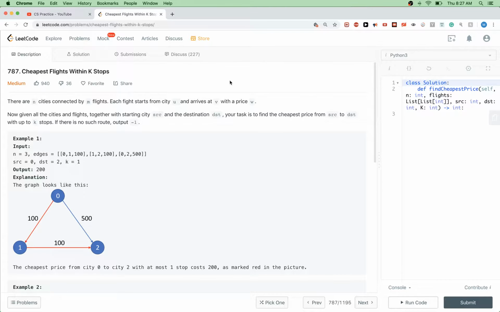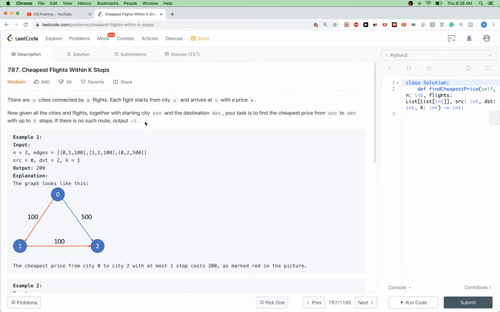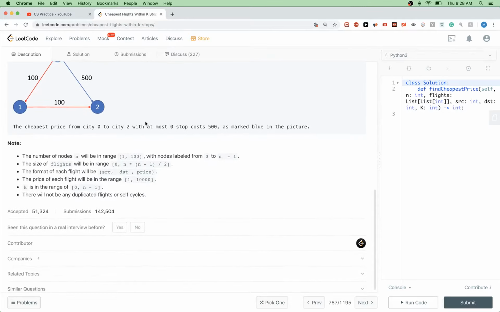Hello, so today we are doing this problem called cheapest flights within K stops. The problem says we have n cities that are connected by m flights, and each flight starts from one city, U, and then arrives at V, and the price is W. Given all cities and flights, together with a starting city, source, and destination, our task is to find the cheapest price from source to destination with up to K stops. And if there is no such route, we can just return -1. So this is the problem we have.